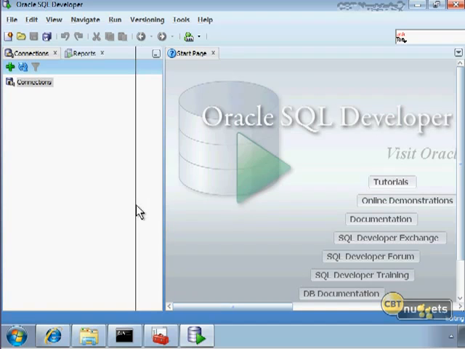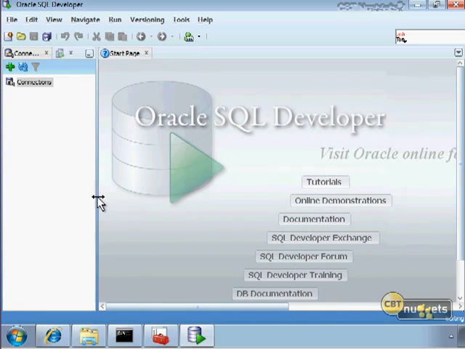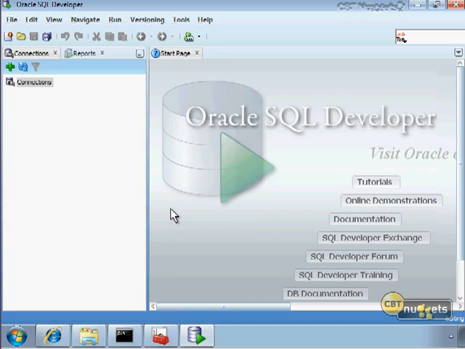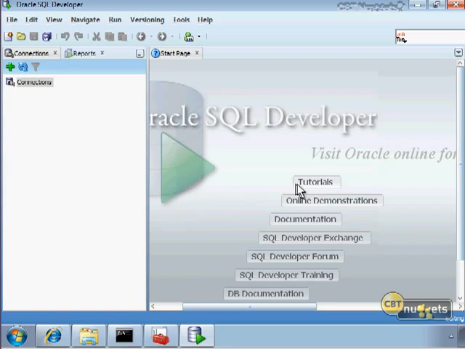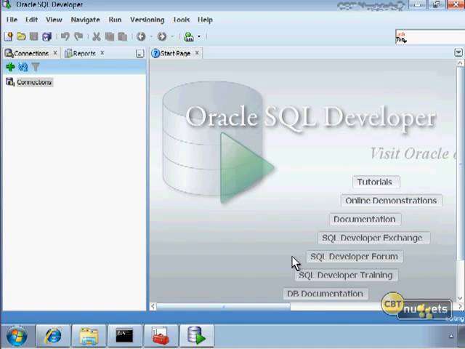Remember that SQL Developer is intended as a graphical front end and query tool. You can add on functionality to SQL Developer. The latest add-on includes data modeling capability, which is pretty helpful for data architects for sure. You'll notice the home page here includes tutorials, online demonstrations. SQL Developer is pretty well bought into by the Oracle folks. You'll note that we really can't do anything unless we add a connection.